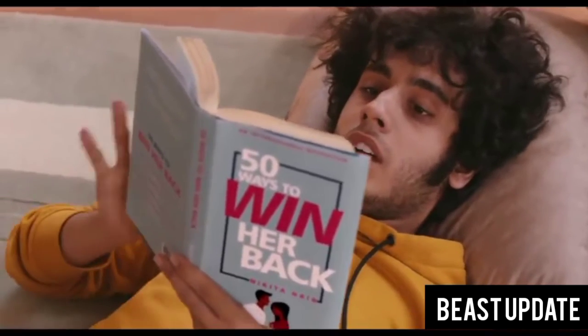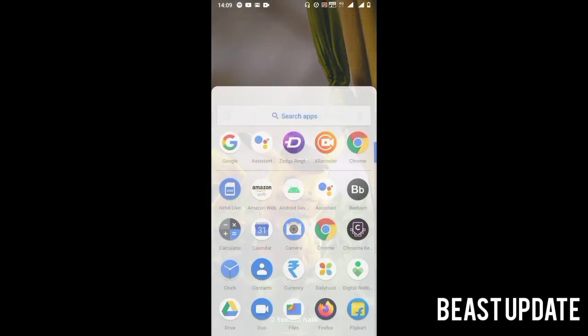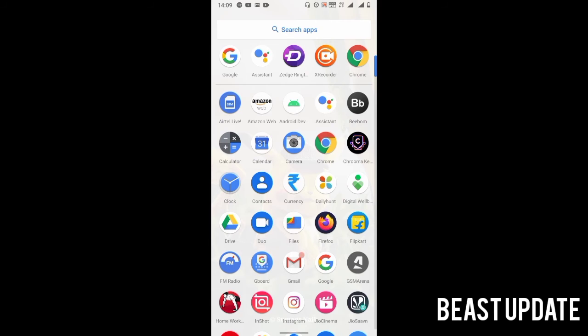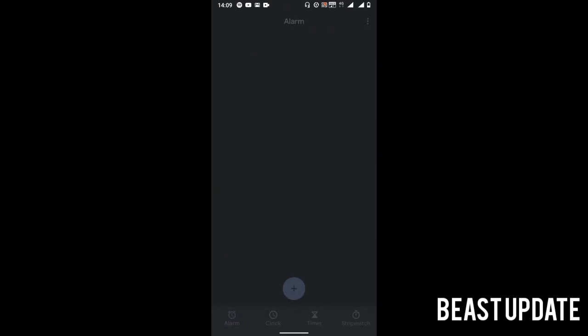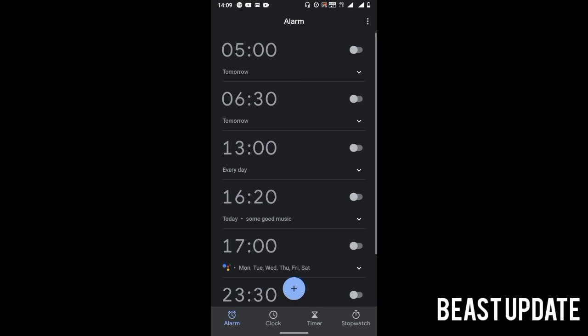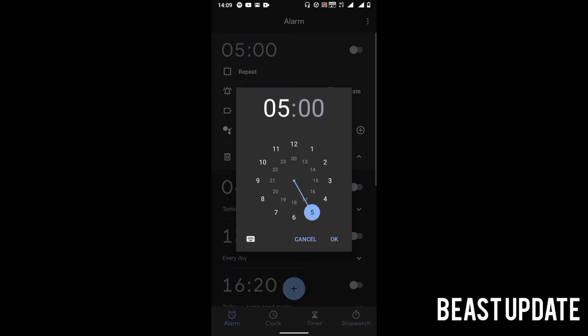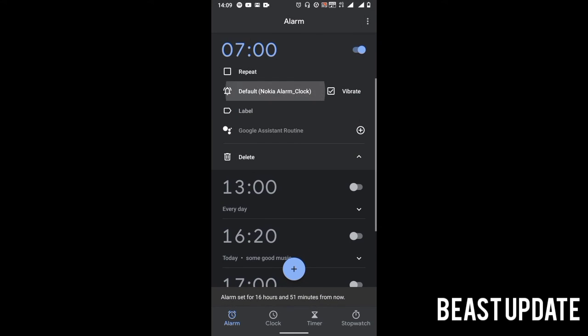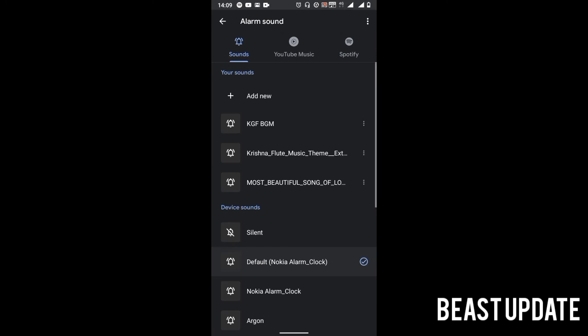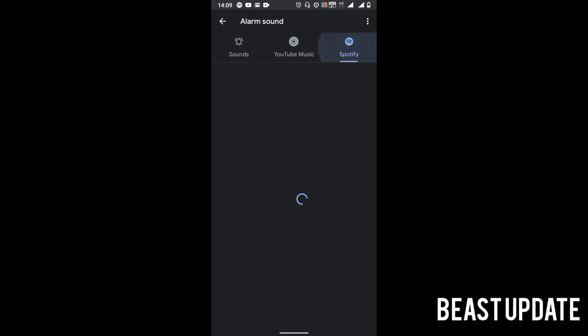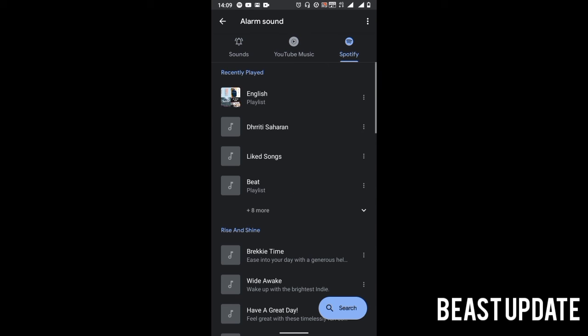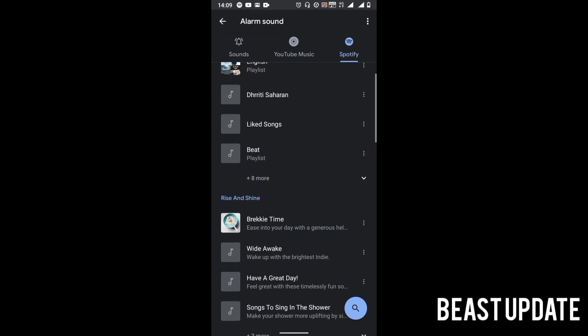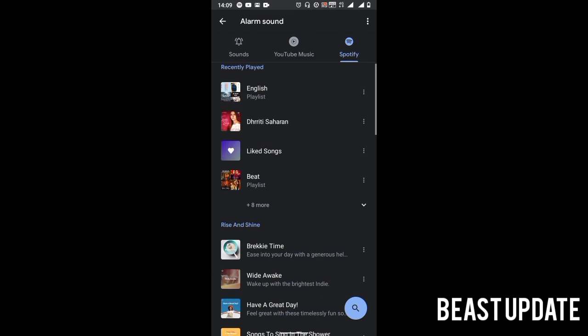Guys, no one likes to wake up early in the morning, but I'm going to tell you about something important about Android clock. You have to go in the Android clock and set up the alarm, like I'm setting for 7 a.m. After setting you have to go in the sound. Here you can see you can set music from YouTube Music. Now tap on the Spotify and you can see your playlists are here.